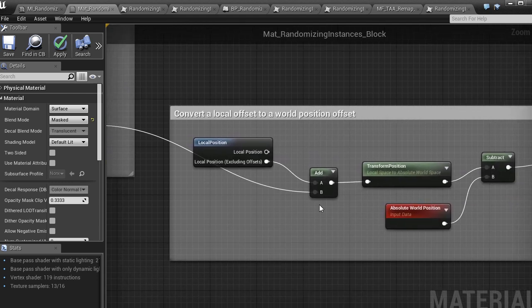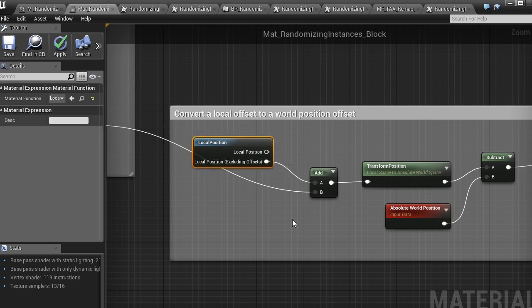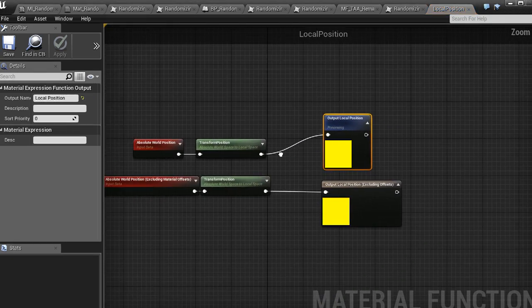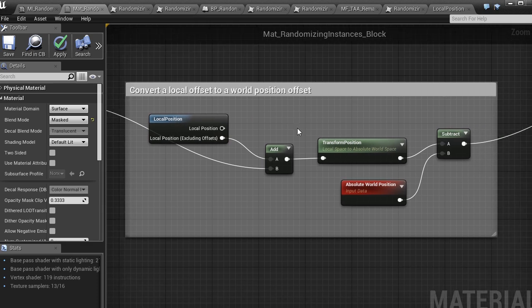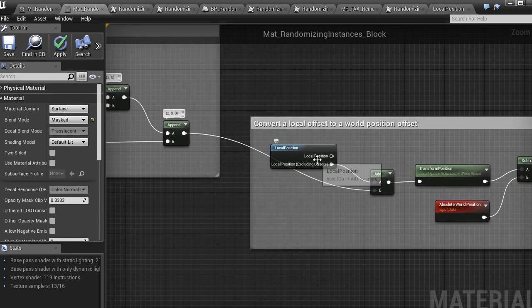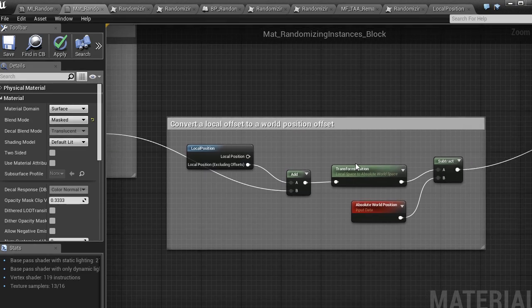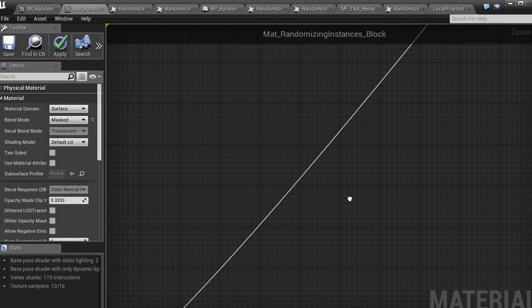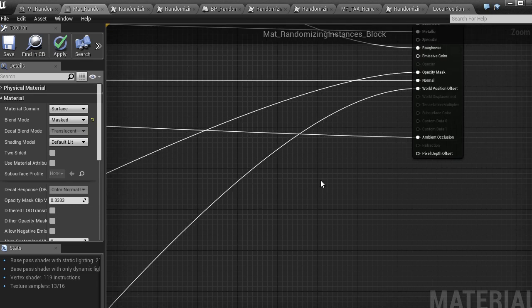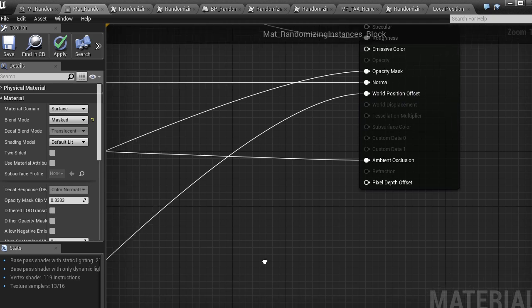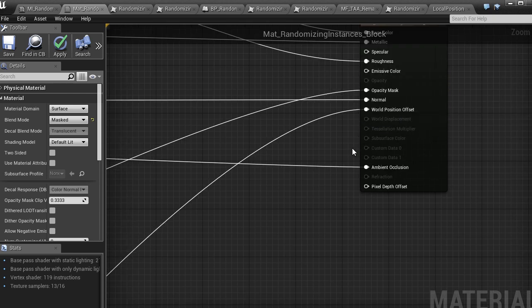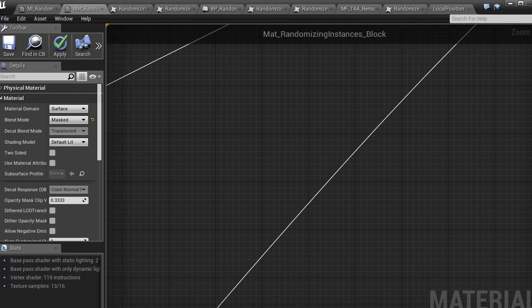Here I take the local position of the vertex. As you can see, it's a simple function. It's up to you whether to use it. It's quite simple. And I add this offset to this local position. Now what we have to finally give to the engine is unfortunately the world position offset. So it's an offset in world coordinates, not local coordinates. It's not even the final value, it's just the offset. So how do we convert it?